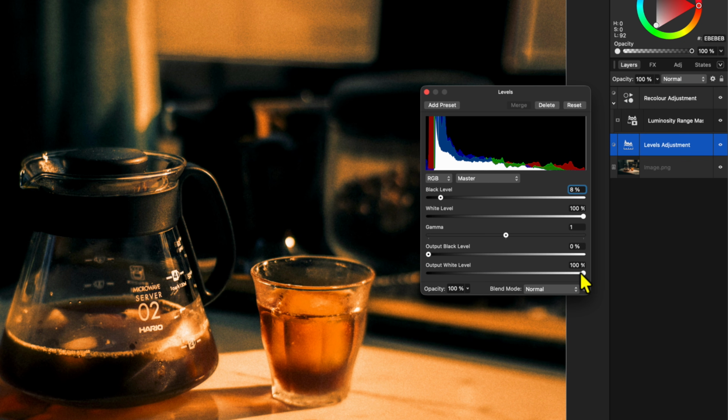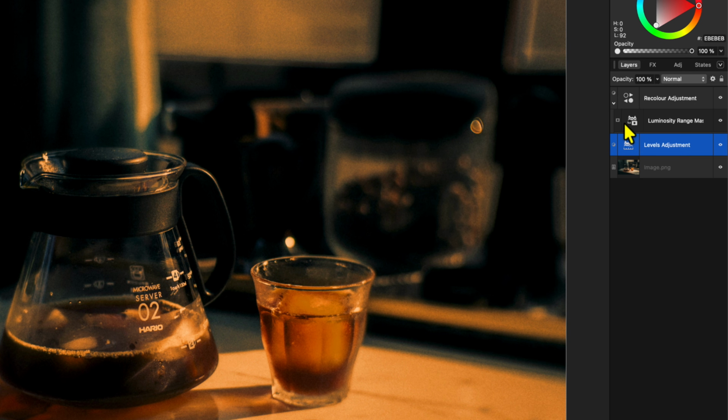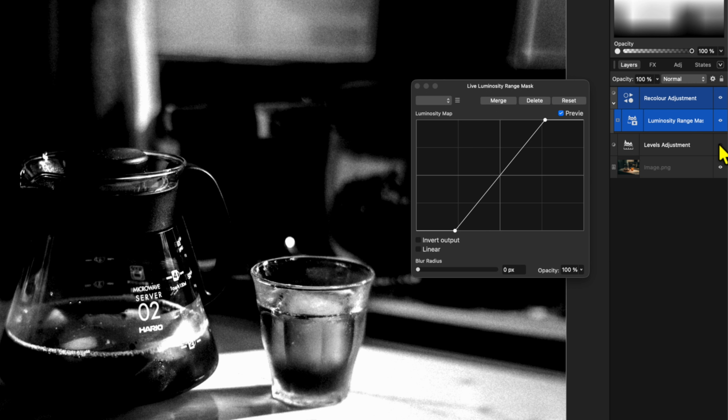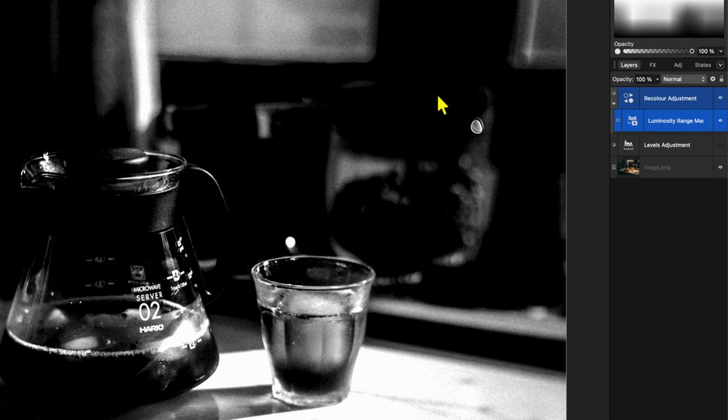If I add a brightness adjustment below the recolor and increase the brightness and then go back to the luminosity range preview, we can see that because this is a live mask, more areas are now affected. When I turn on the brightness and contrast, we can see the live mask in action more clearly.